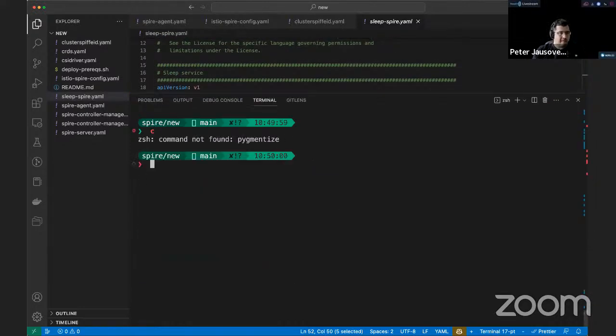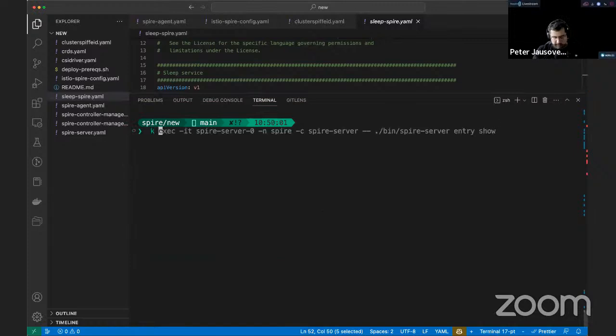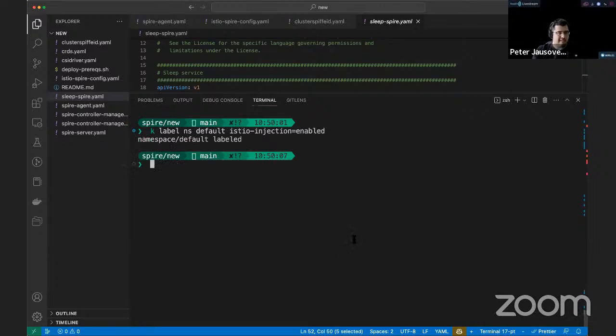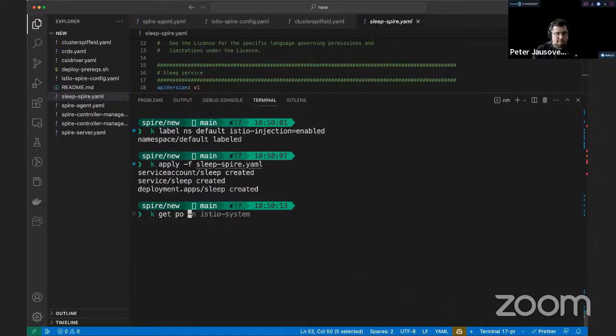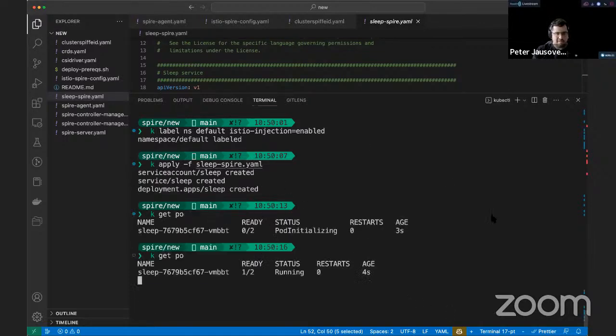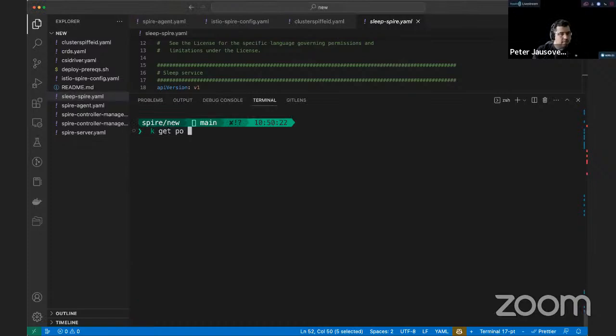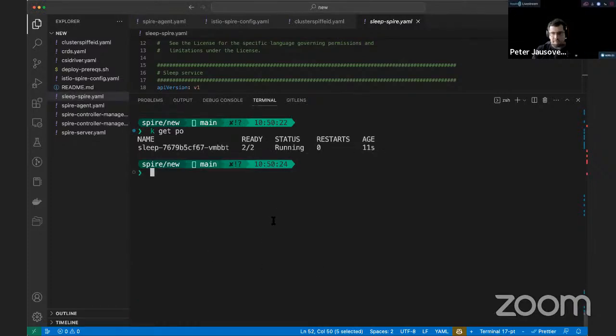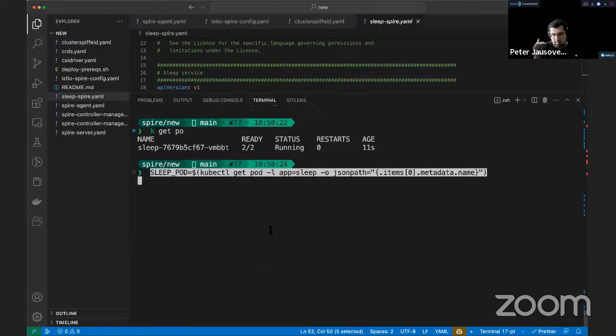So before I deploy this, I have to label the namespace for Istio sidecar injection. So let's do that, and then we can now deploy the sleep workload. And then let's take a look once it comes up. Okay, there you go. So it's up and running. I'll just grab the pod ID.